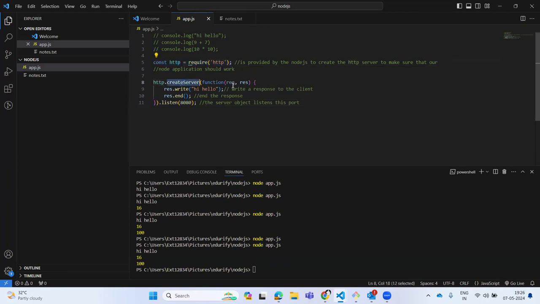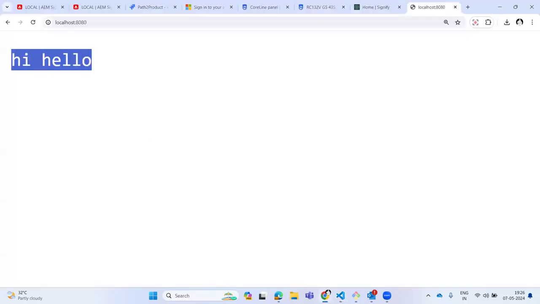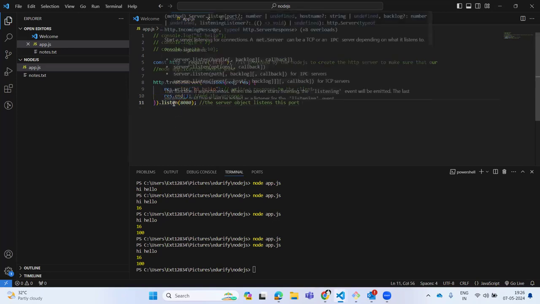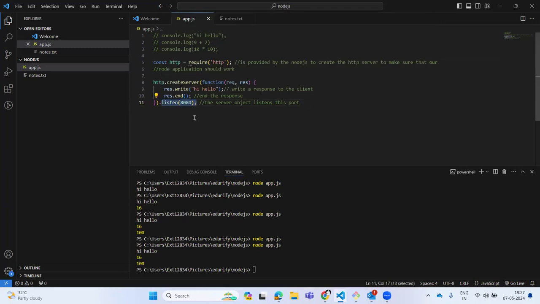Then the HTTP createServer function, where request and response are passed as objects. This is the message that we can see in the browser. If we go and look in the browser, we are going to see hi, hello, right? This is coming from here. And we have to end the response. If you don't end the response, it will keep on continuing, so we use response end. Then we can also specify the port number our Node.js server should listen on, right? 8080 is the port number.